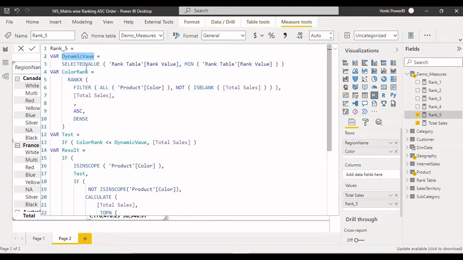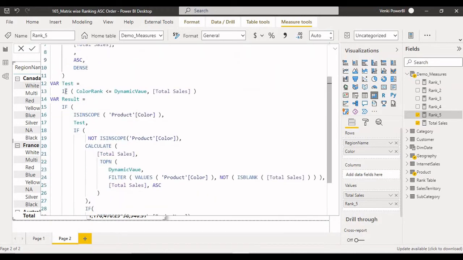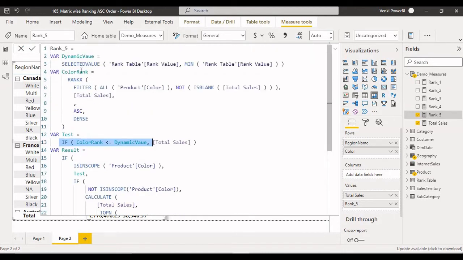In the first variable, I'm capturing the slicer value like 3, 5, 7, 10. In the second variable, I'm getting the ranking for each color. Here I'm declaring one more variable to test the color rank, doing some kind of conditional. If this condition matches, I display the total sales, otherwise blank.